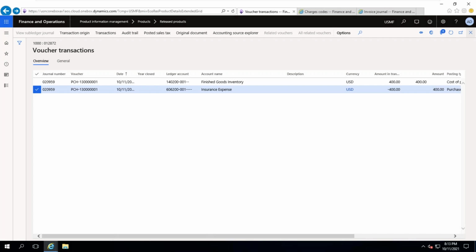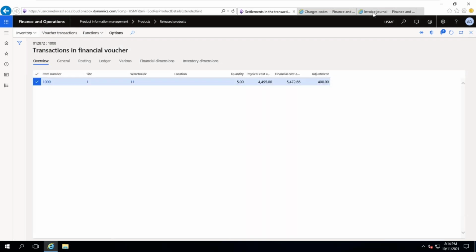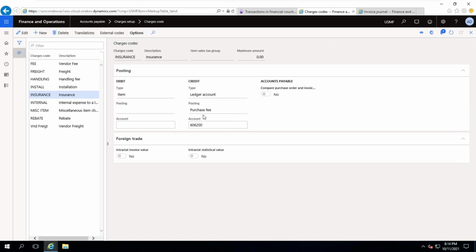Sir, please continue the process. It's a little confusing. Sure, fine. So here, this system will take care about this one. First thing is, if you want to do postings after invoice, you can do postings from here, charges, and you can do the adjustment journal. If you do this one, what happens? It will impact the inventory and the charge codes, whatever it was mapped.